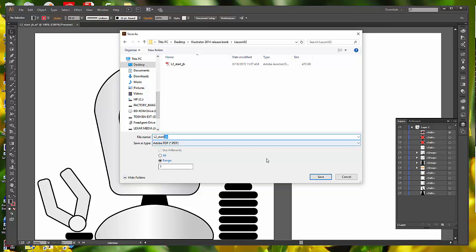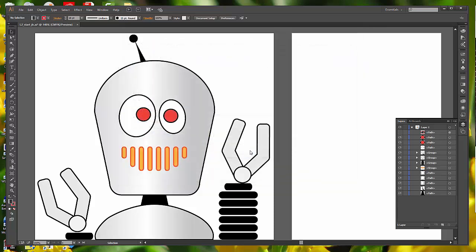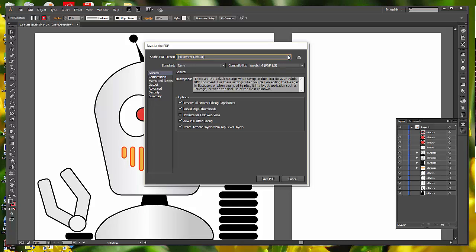Now, when you put that in, select Adobe PDF. Also select Range. We only need the first artboard, so you can type in the number 1. If it shows the 1-2, you can simply erase -2. We only need the number 1 artboard. So click Save. And I'm going to replace it because I already saved it.